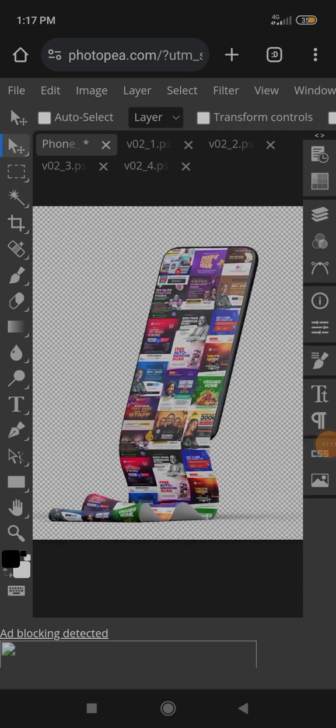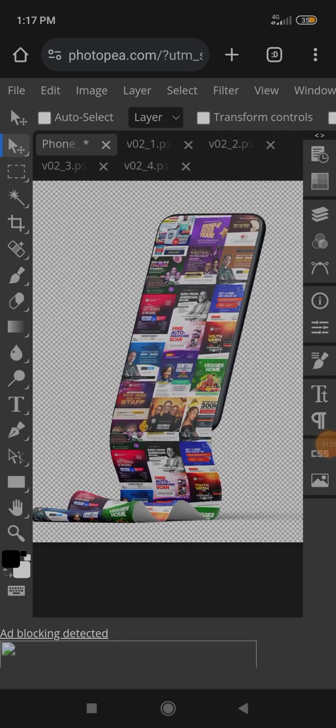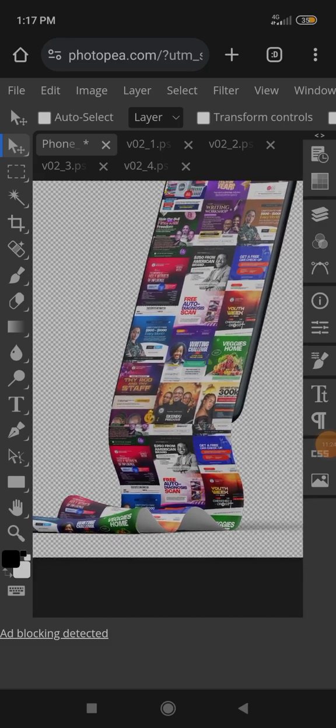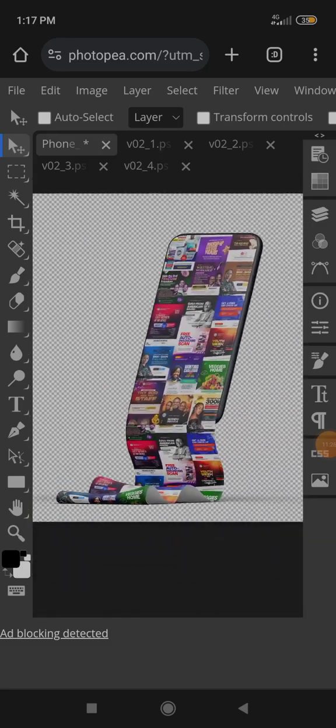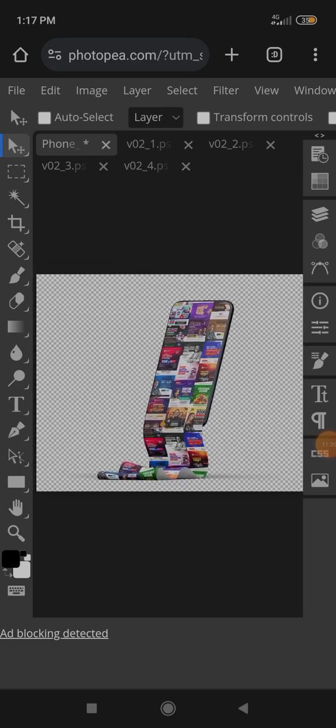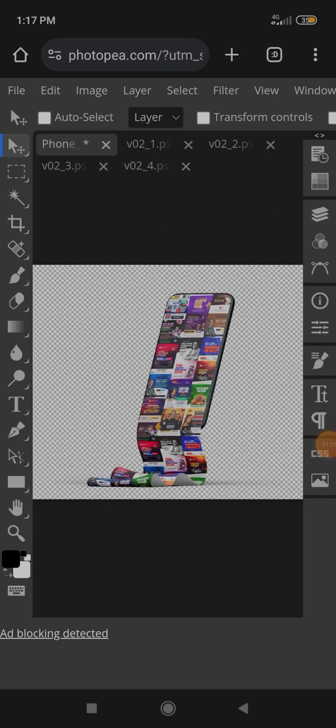Like it's done. This is just very beautiful. Honestly, this is awesome. This is amazing. So this is how you can apply your mockup on a phone screen like this.